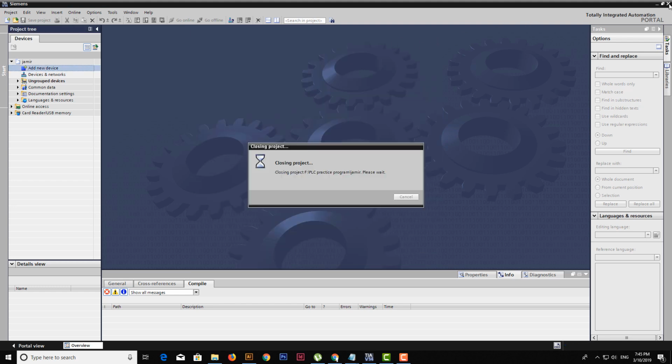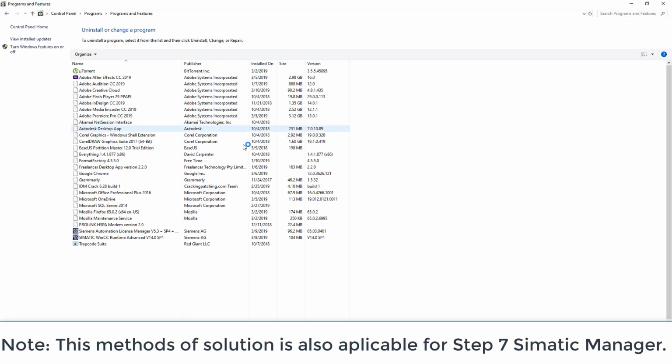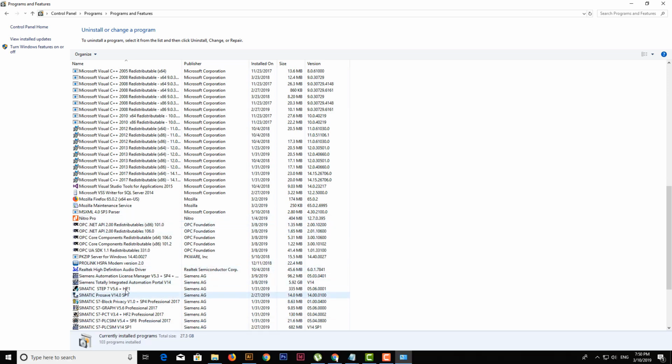At first, close your TIA Portal and open Control Panel to uninstall Automation License Manager. After selecting Automation License Manager from Control Panel, click on uninstall, then uninstall the Automation License Manager. After doing that, uninstall the Automation License Manager again. If this method does not work for you, then follow my next step.